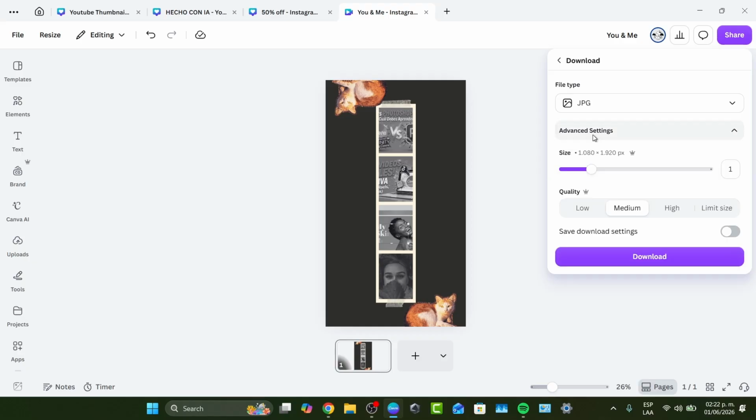And now if you click on advanced settings, you can change the different size, and you can get of course more quality. And if you wanted to get more quality, you can change it from medium to high. Now these two have this specific crown. The elements that have this crown mean that you are only able to change those settings if you are a client of Canva Pro.